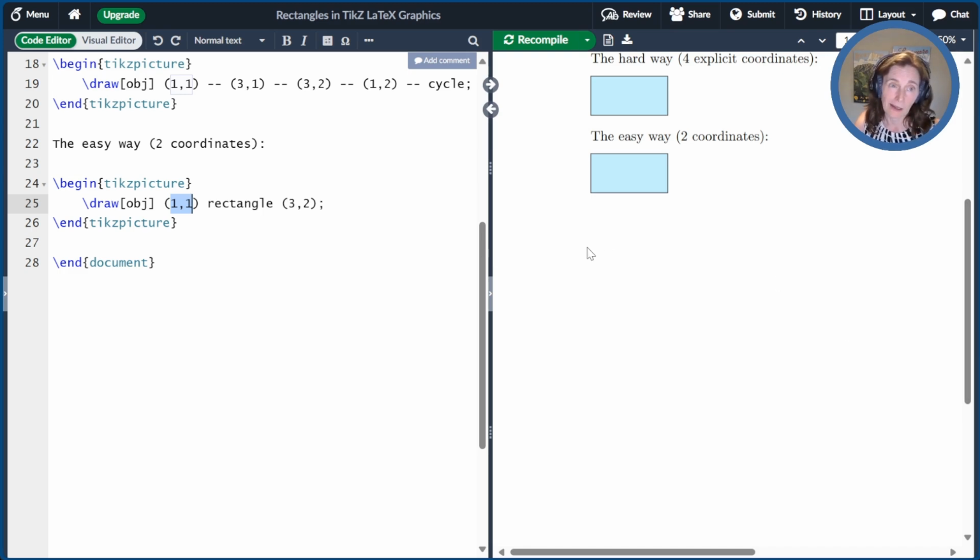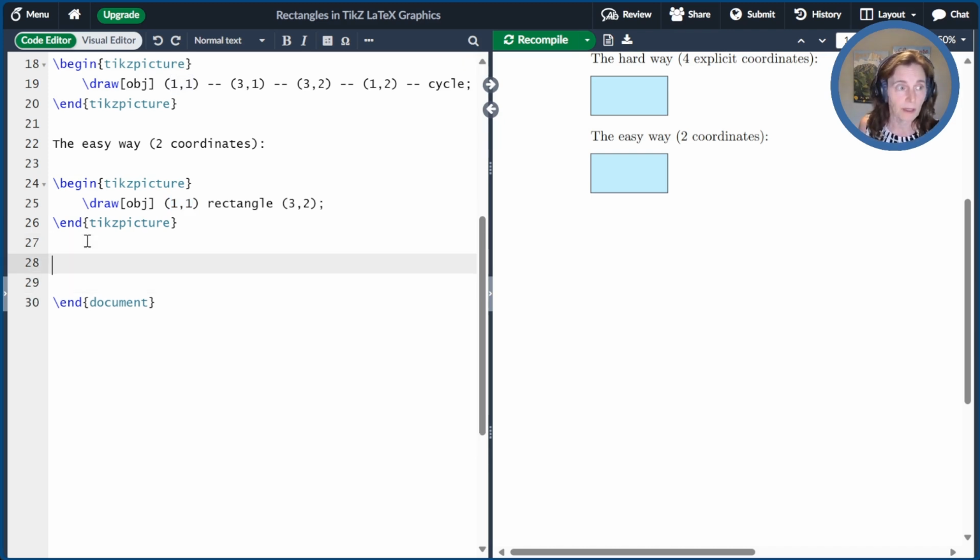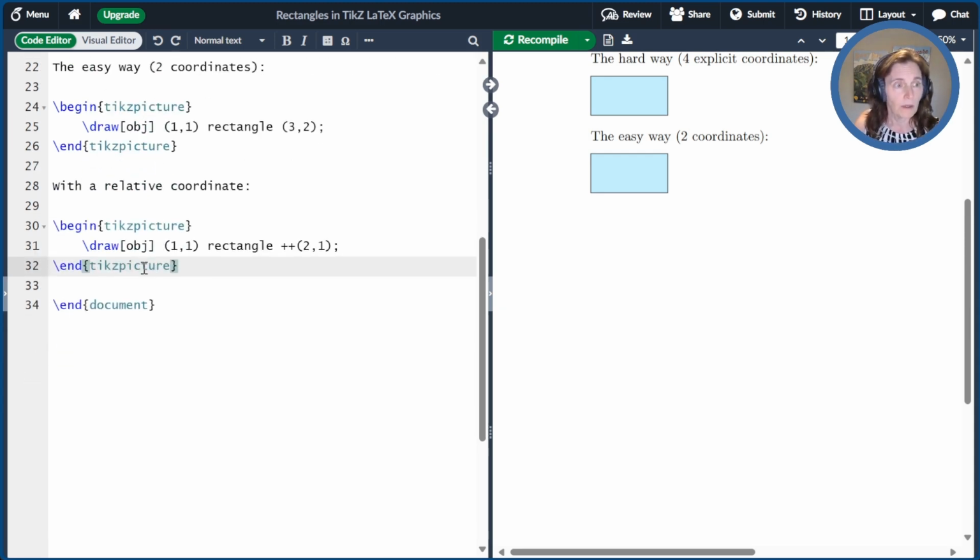We can, and often it's easier if you do, use explicit relative coordinates to specify the ends of the rectangle. So with relative coordinates, we draw the exact same rectangle and we replace 3, 2 with plus 2, 1, and we'll see exactly the same thing. So there's multiple ways to do this. There's no right or wrong.